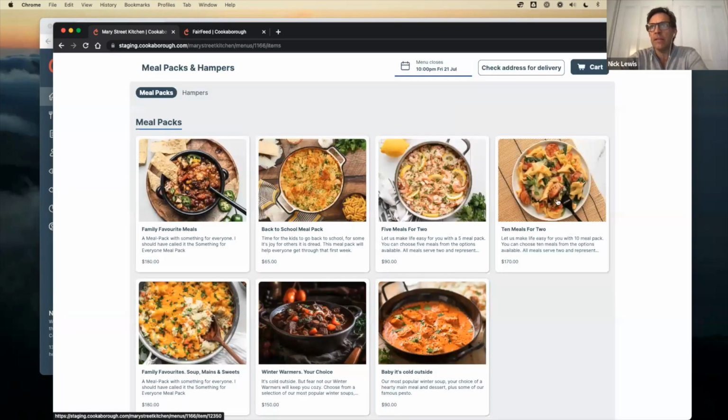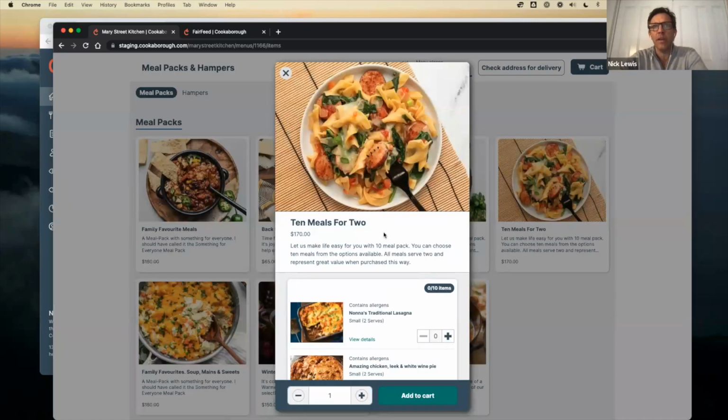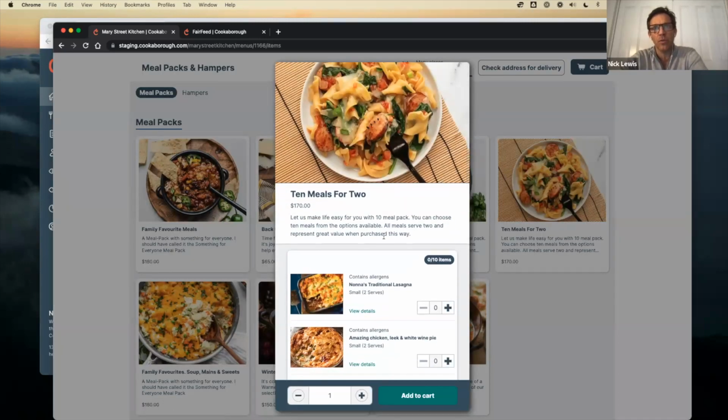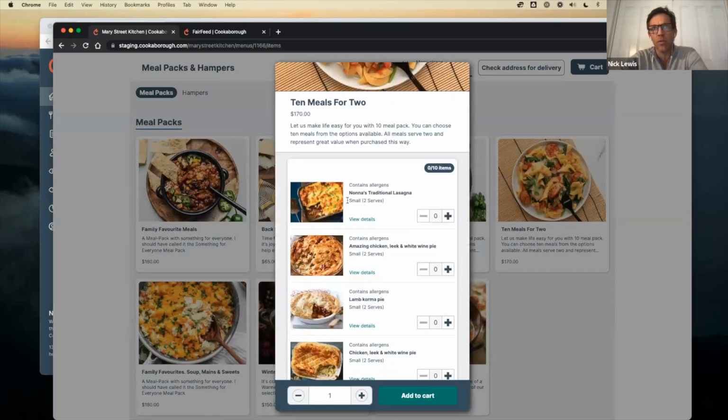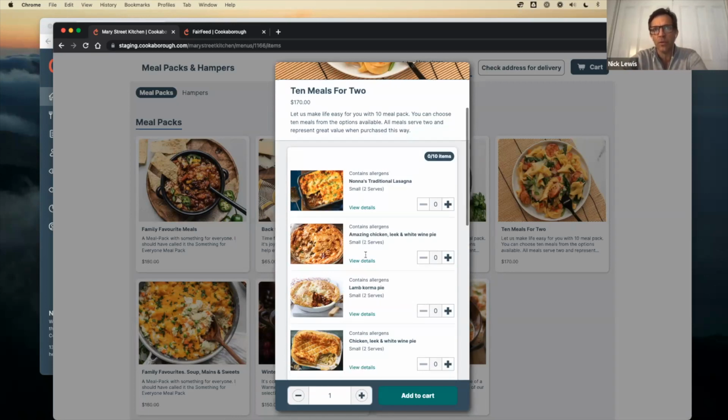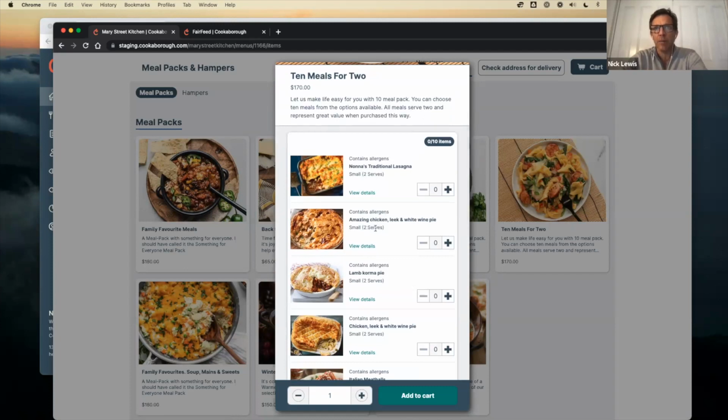And then here's another one, which is the same thing again. This time it's 10 meals for 2. As you'll notice here, and I'll spend a little bit more time on this when we're looking at how to build a meal pack, these are all the smalls. So it's the small lasagna, it serves 2. It's the chicken and leek pie, it serves 2.